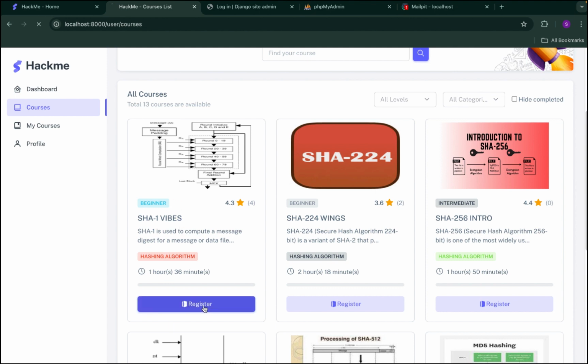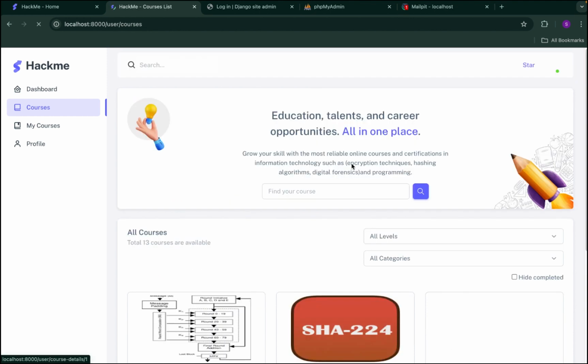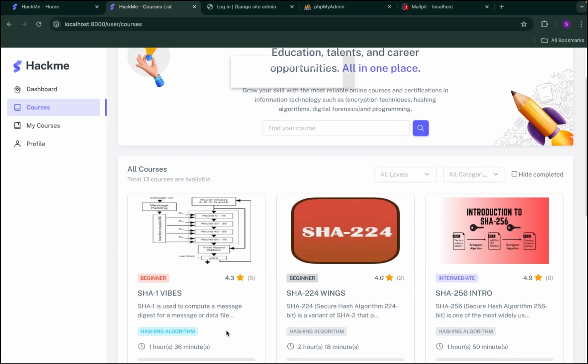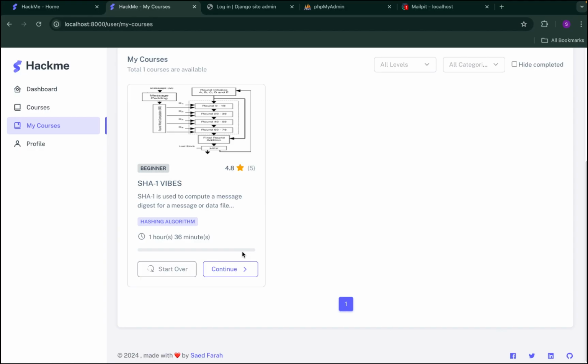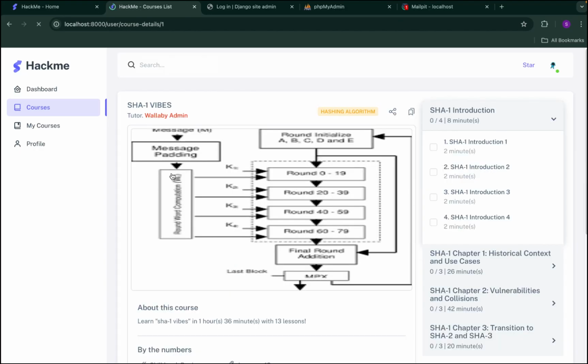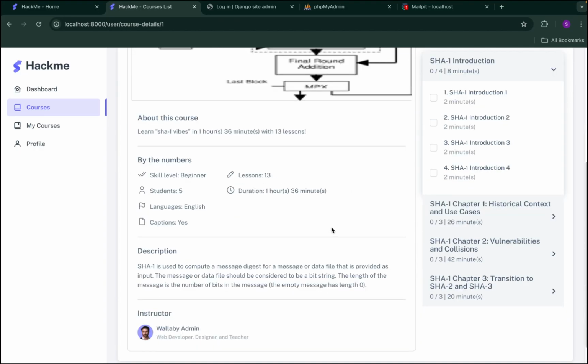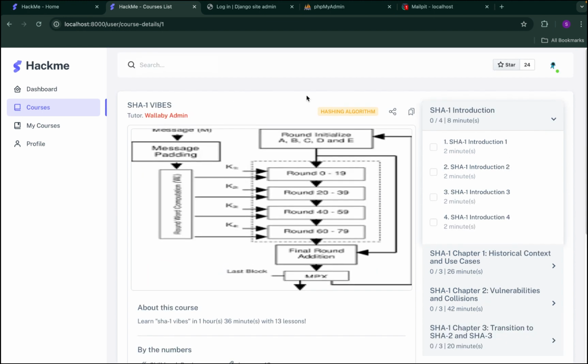You can click here and register, and that should take you into the course. Now you see this is different because we're registered. Now it's telling us to continue. We're not registered to these ones. So we can go over to my courses and if we hit continue, we'll be able to read a bit about what the course is about. We can see the skill level, the lessons, the number of lessons, the duration of it, the number of students enrolled, again represented above here.